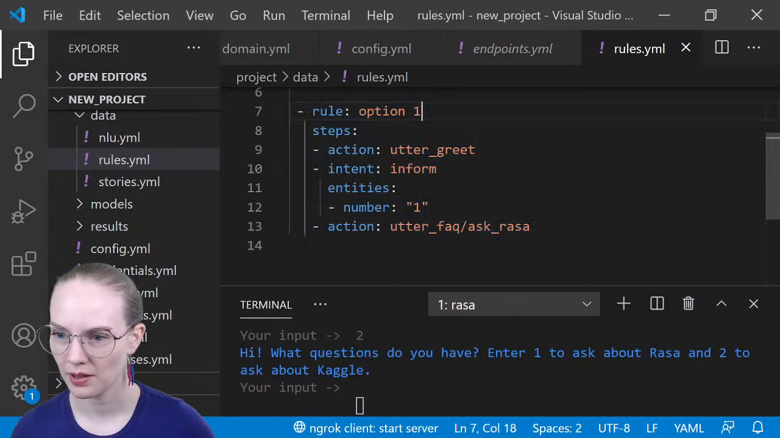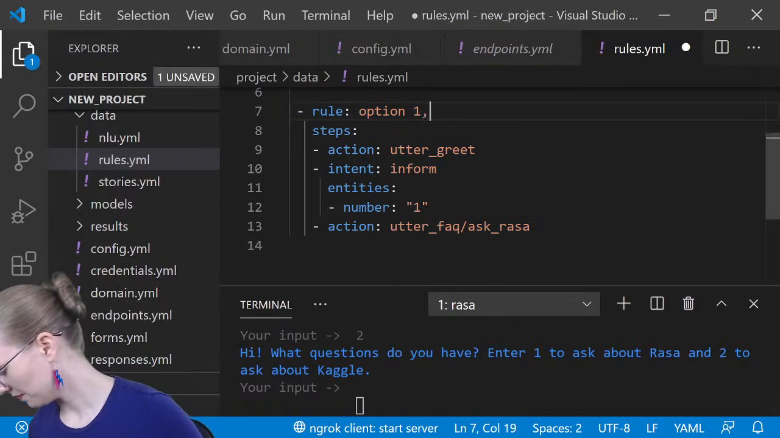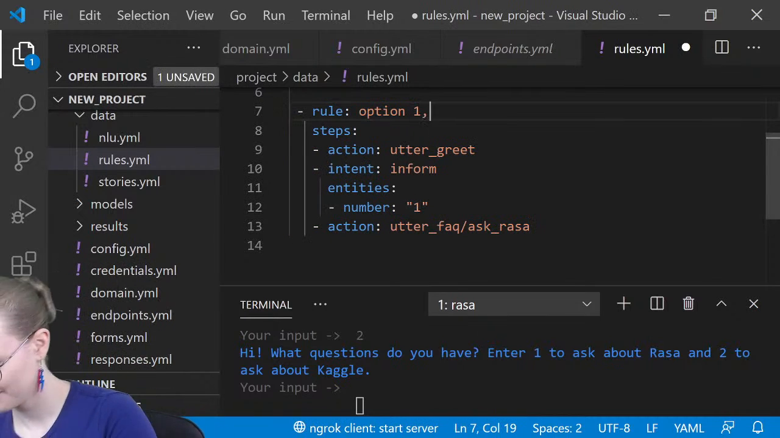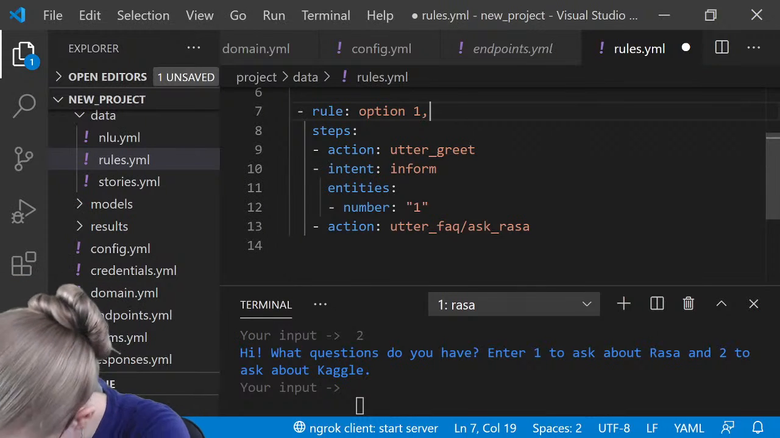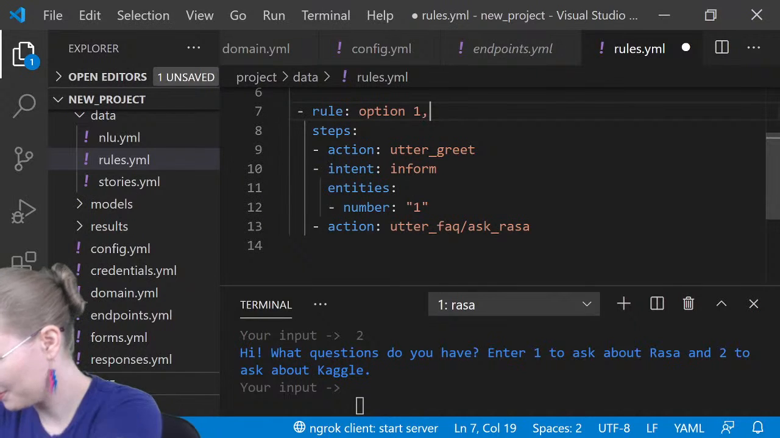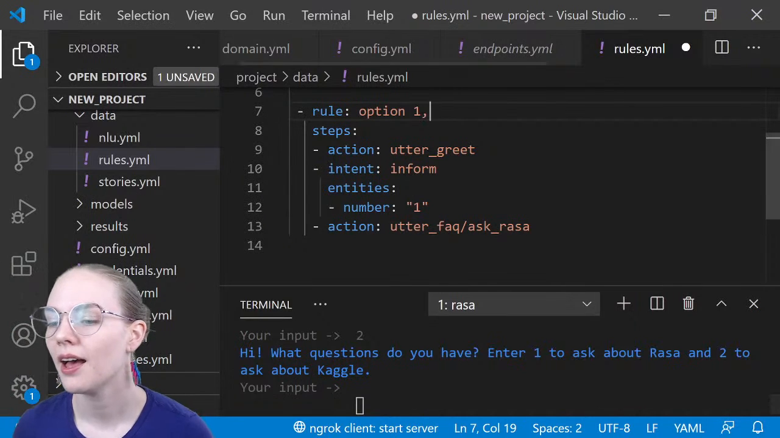So option 1, I dropped my mouse. Oh no, it got tangled. There we go. Okay, I have my mouse back.